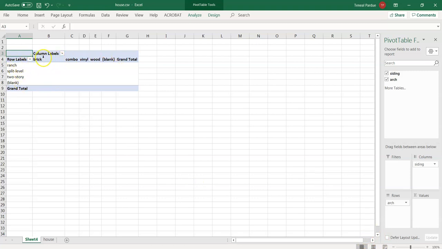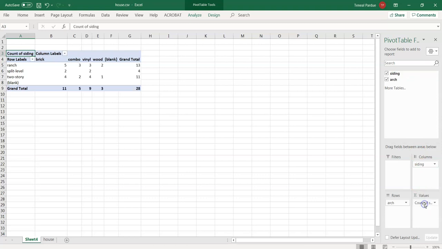This is telling us brick, combo, vinyl, wood. And I've not found a way to get rid of this blank here and here. I wish I could, but I've not been able to. So now we need our frequencies within this table. To do that, we can take either one of the variables, it doesn't matter which one, and pop it under values.